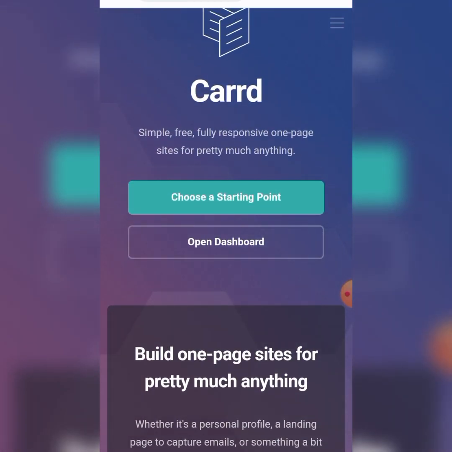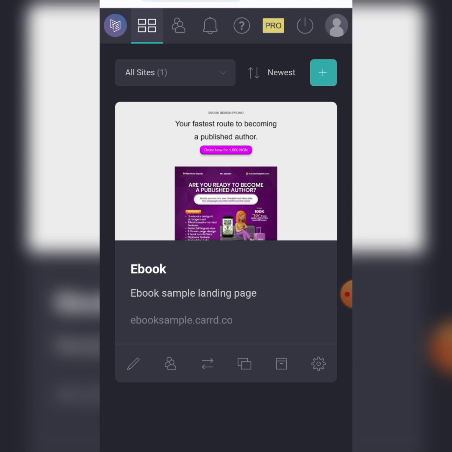All you have to do is just sign up. It's very easy and quick to sign up. But I've already gotten an account, so I'm just going to click on open dashboard. So this is my dashboard. When you're in your dashboard, just click on this particular plus button. But if you just create an account for the first time, it might go straight to where you can start designing.